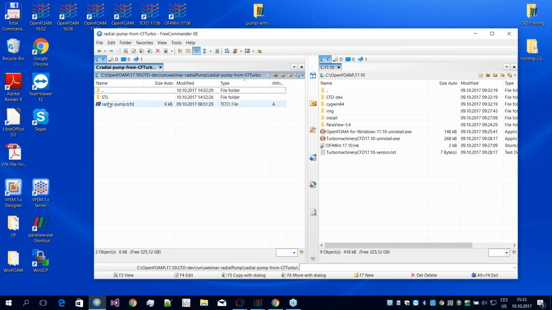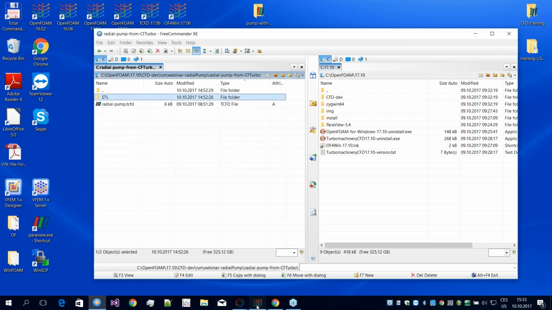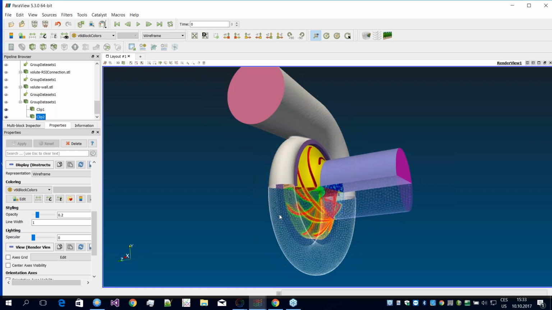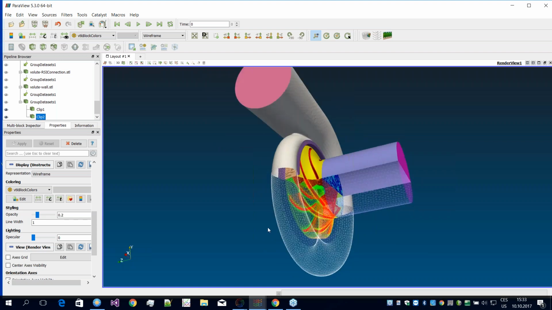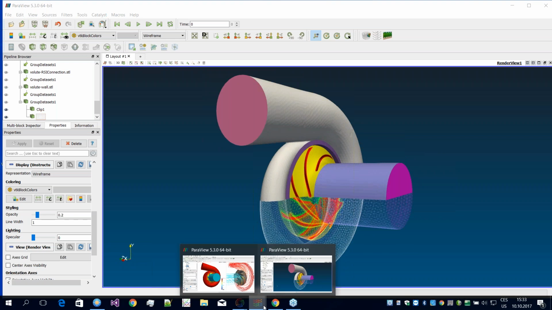So at the beginning, you have the exported geometry in STL files, which by clicking I can load in ParaView, which I have done before. So this is basically the input geometry for our TCFD. So every part of the geometry is exported in a separate STL file, which is the best way to work, which is the best input for our TCFD software.